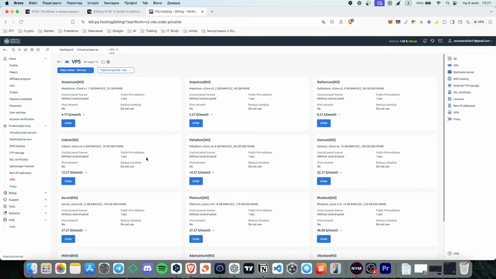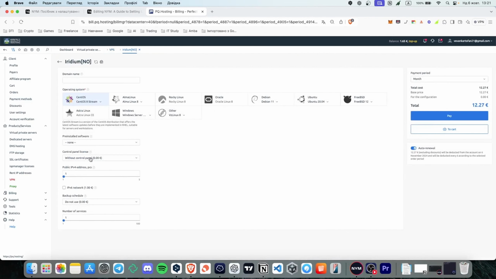And so here is how you can actually rent it. You choose the region, don't forget to set IPv6, we select the operating system, and on this plan it will cost €13 per month.